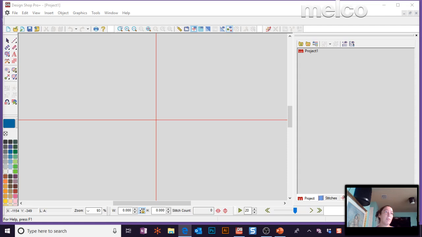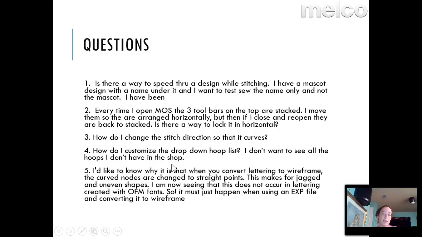So here are some questions that I had sent in. Is there a way to speed through a design while stitching? I have a mascot with a name under it and I want to test the name. Yes, I had actually remoted into my computer. So let me quick see if I can redo that, or if it's going to not let me because it's already in a remote session. We'll see. Yeah, come on.